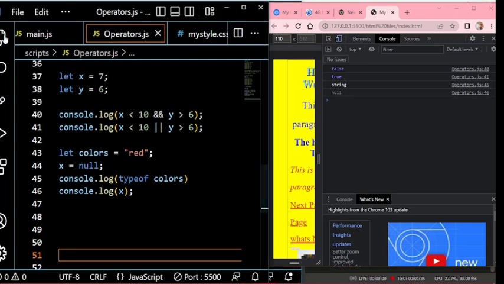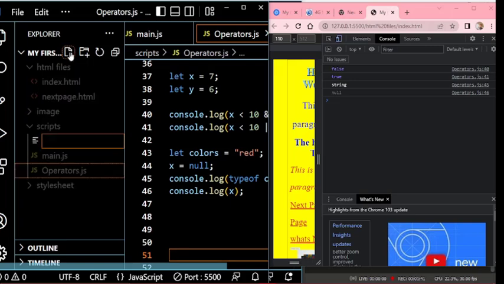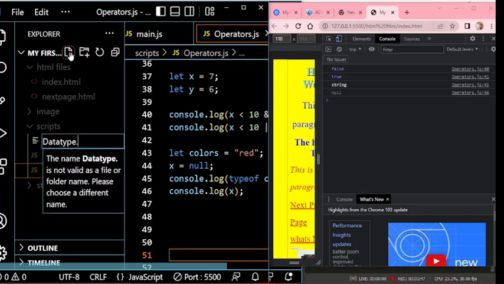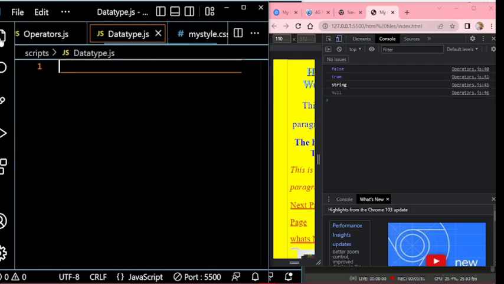So firstly, let's come down here and open a new file. So we have dataType.js. So we're going to open a new file. We have 7 data types we're going to be working on. Firstly, we're going to be working on the string data type.